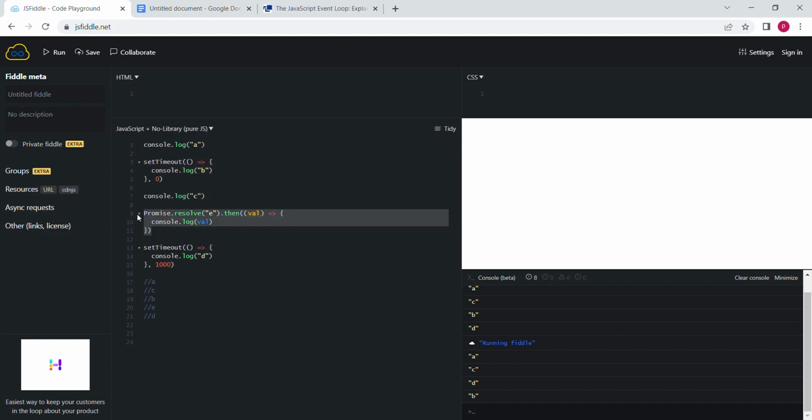Just remember that wherever the code is, with the delays, promises are given higher priority, so E should be executed first. Then after E we have two setTimeouts. One is with a 0 delay and the other one is with a 1000 delay, so B should be logged next, and then finally, after 1000 milliseconds, D should be printed. So this is how the execution should happen.